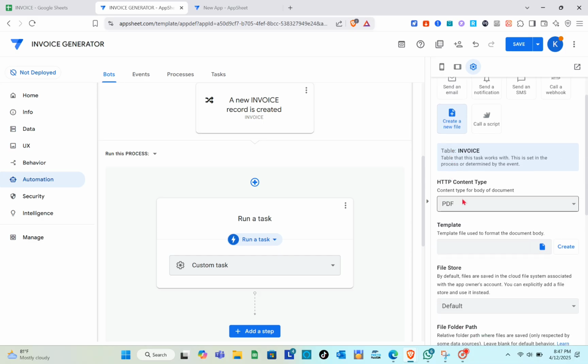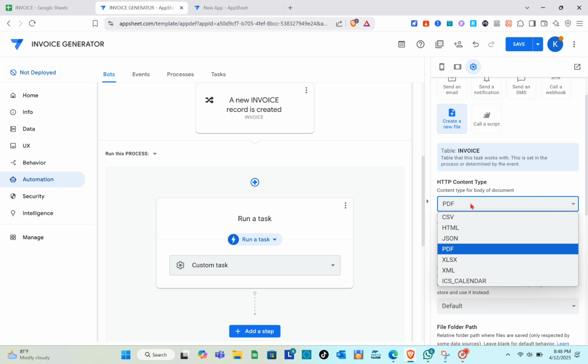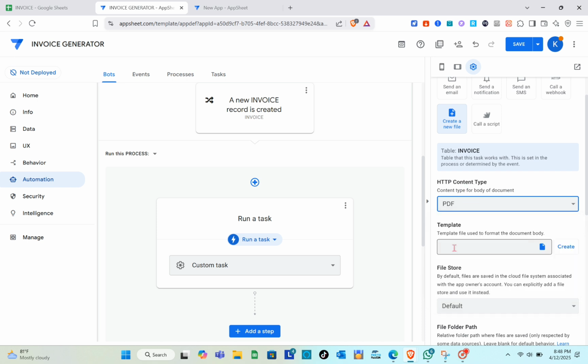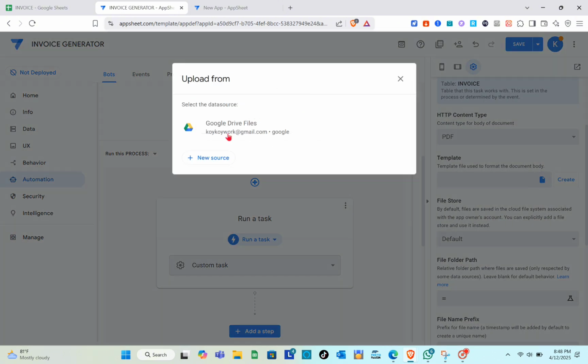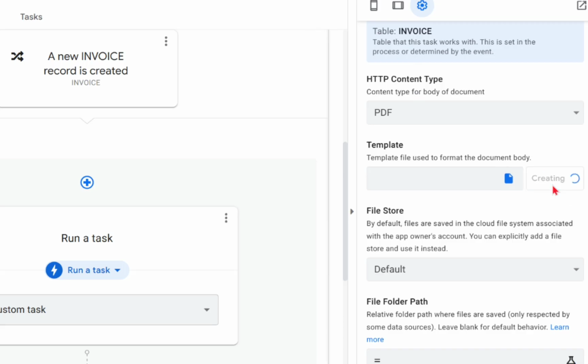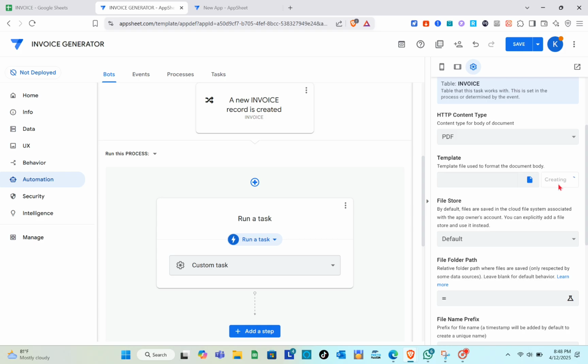Then after that, you just have to select the content type and pick the invoice template you will create. This is the section where you can add your own template. Just click on this icon right here. You can go to your Google Drive files or add a new source. Since we don't have a template, I'm just going to create a new one right here. And then do not forget to save your changes.